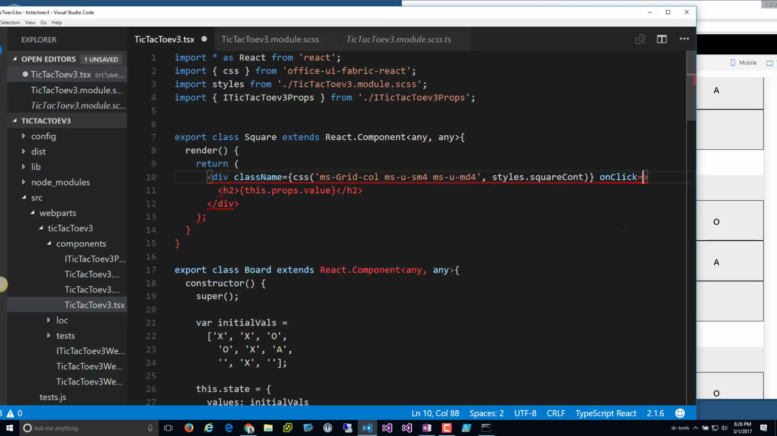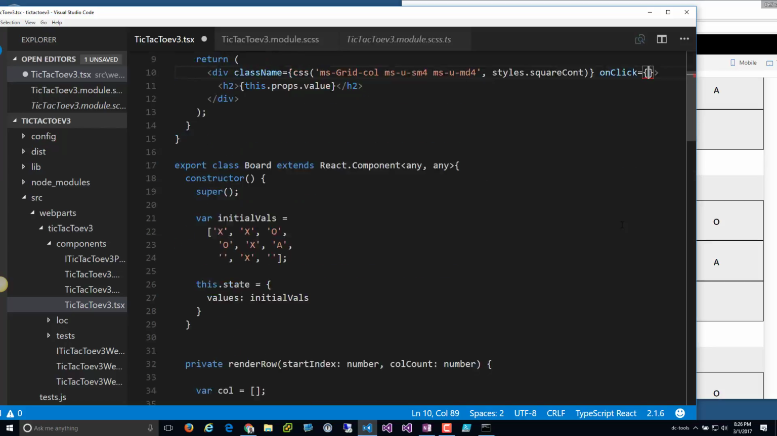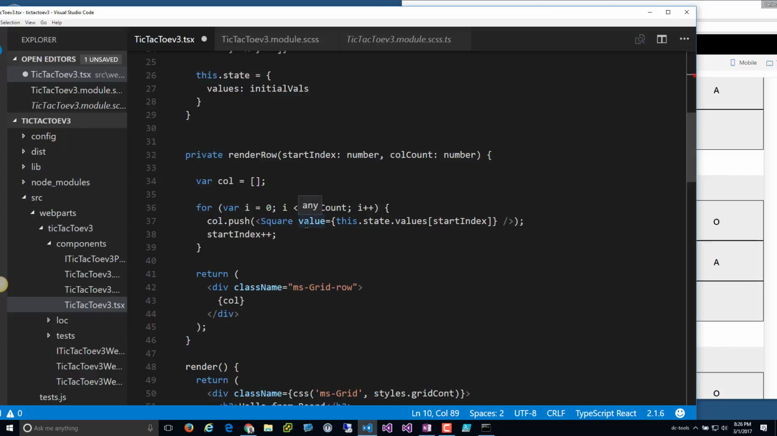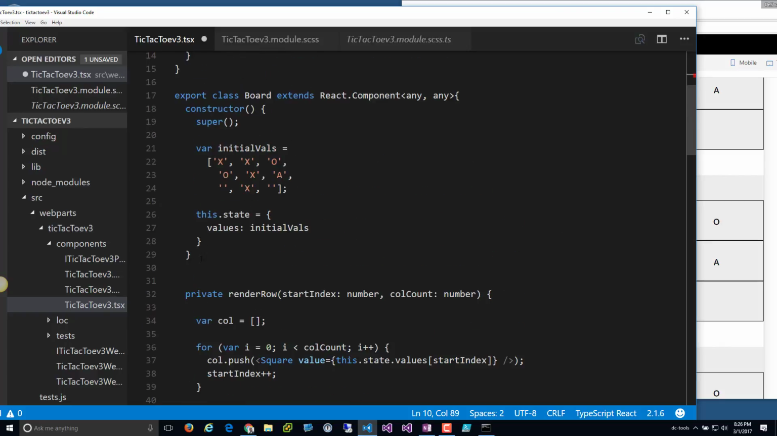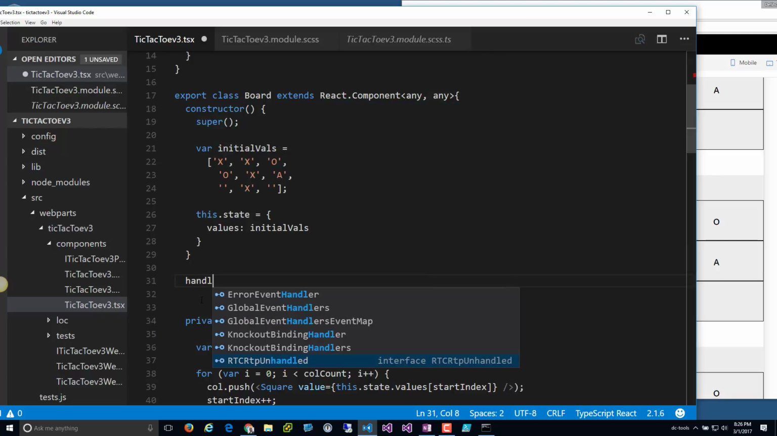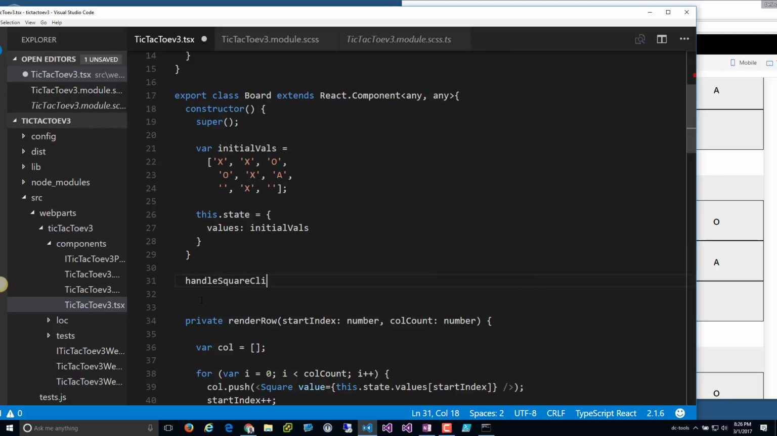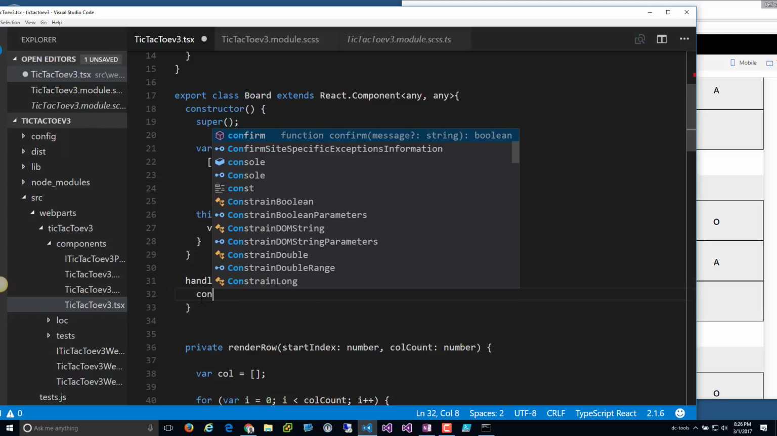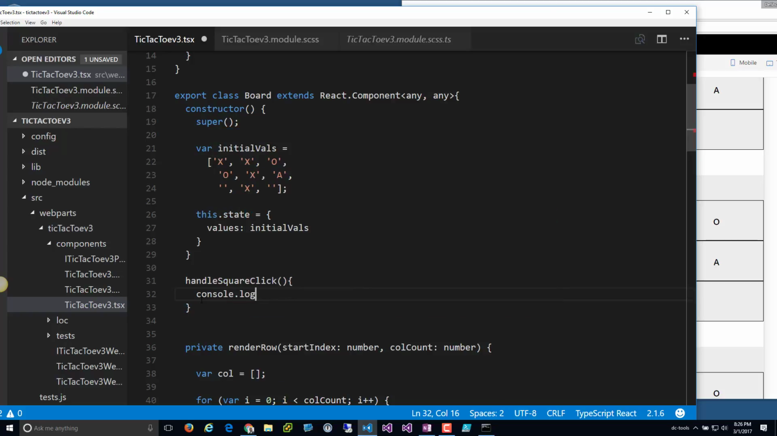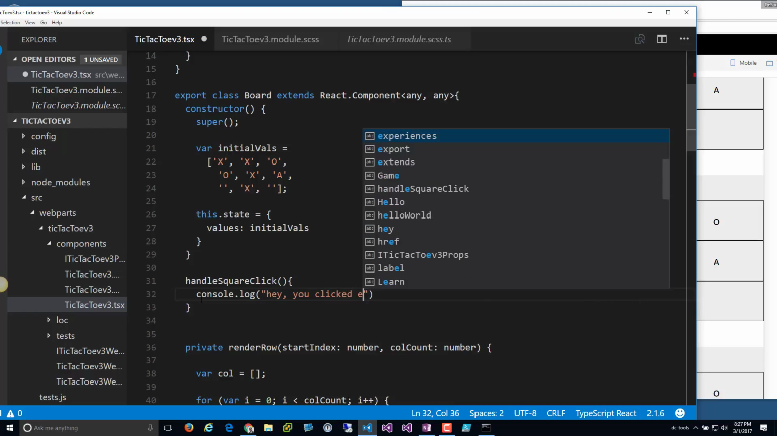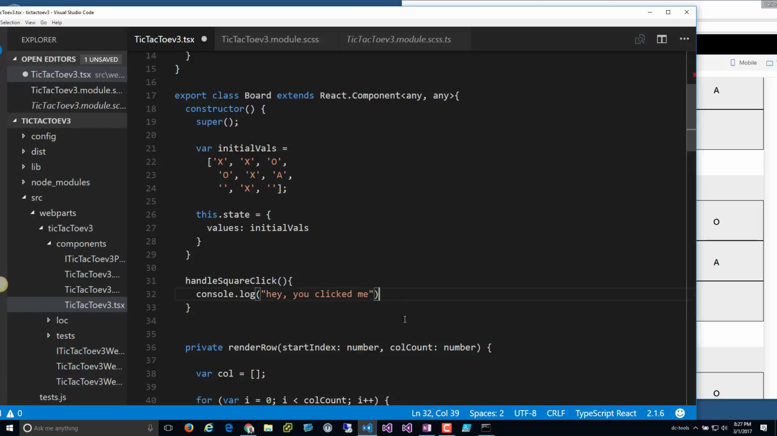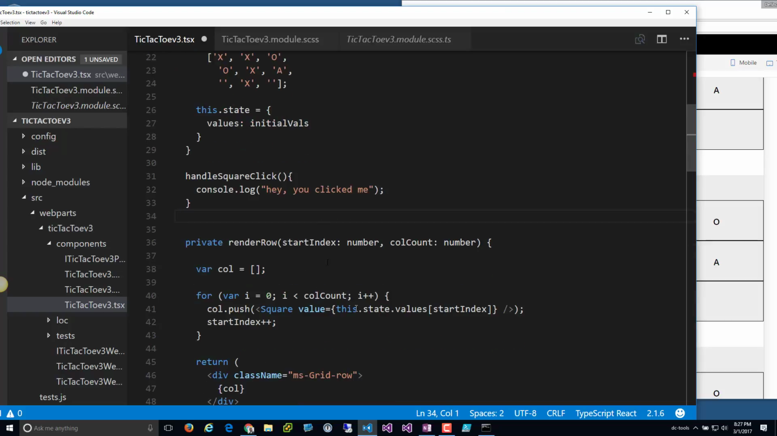And then we can pass in a function. So there's a couple things we have to do. Let's define a function, and we're going to define this at the board level. We're going to call it handleSquareClick. This is our function that gets called every time a click is passed, right? Then let's just console log every time this gets clicked to make sure it's responding. "Hey, you clicked me." And it's not yet defined, so we'll define that.